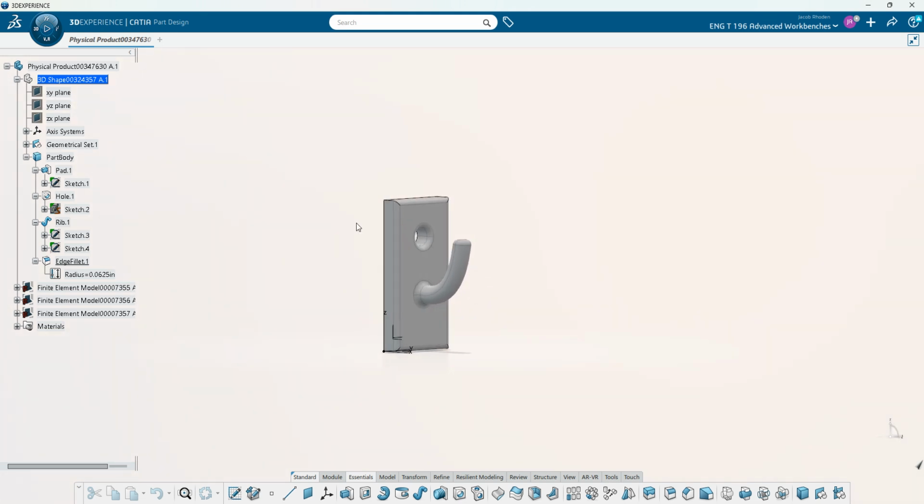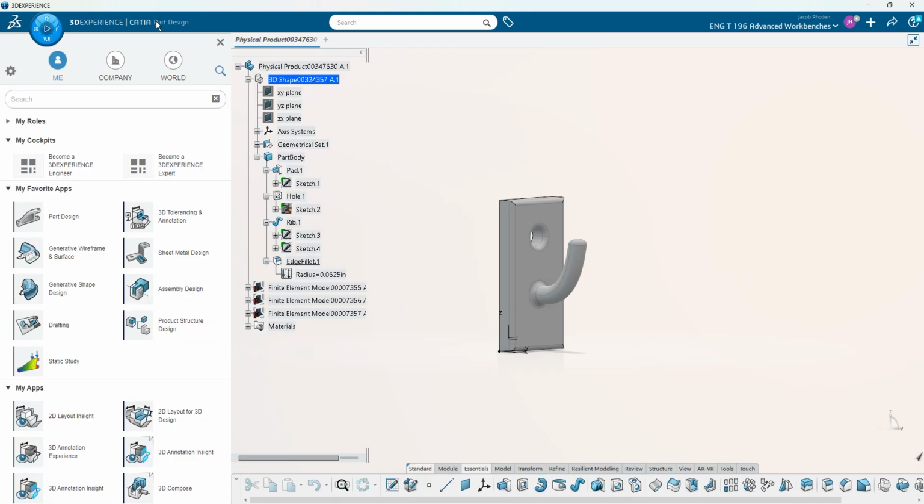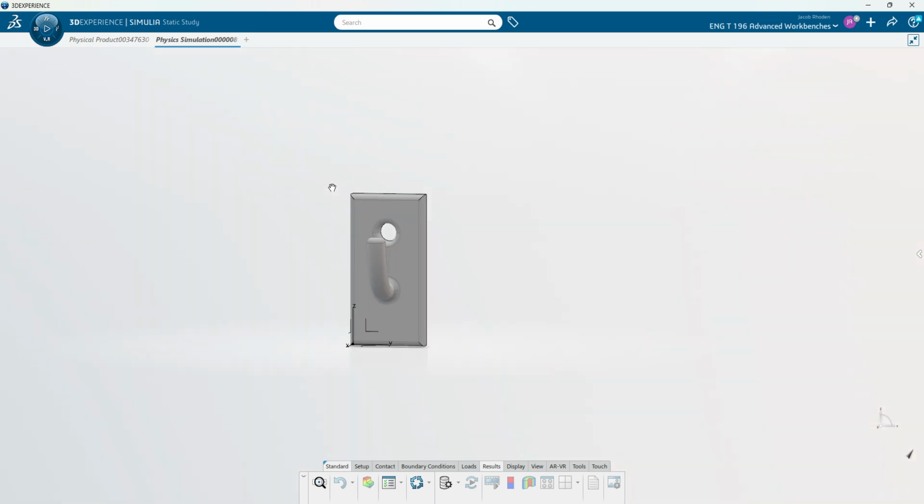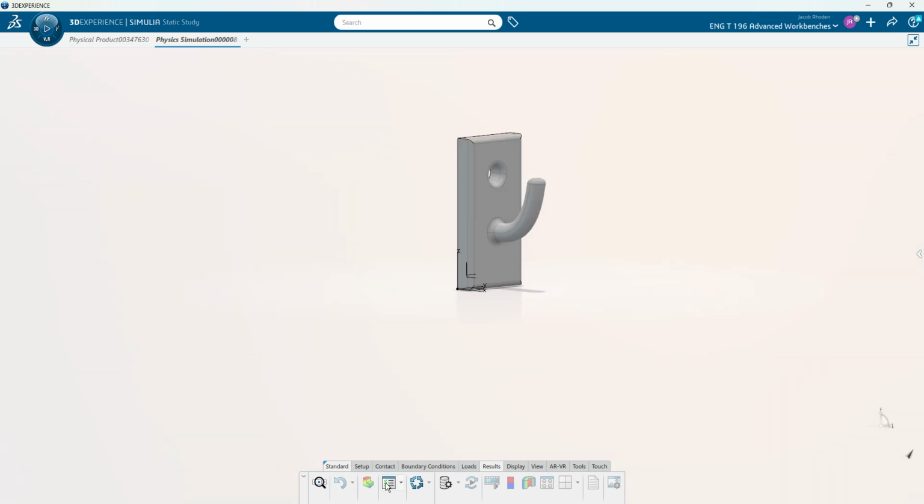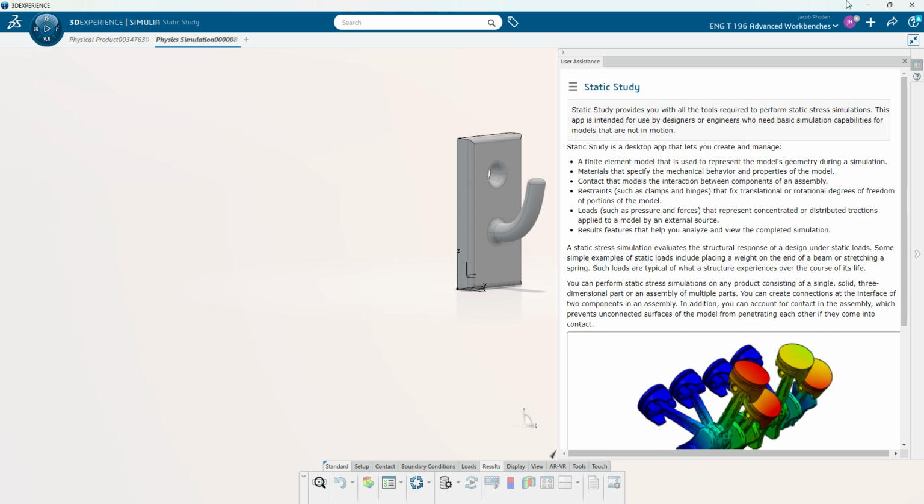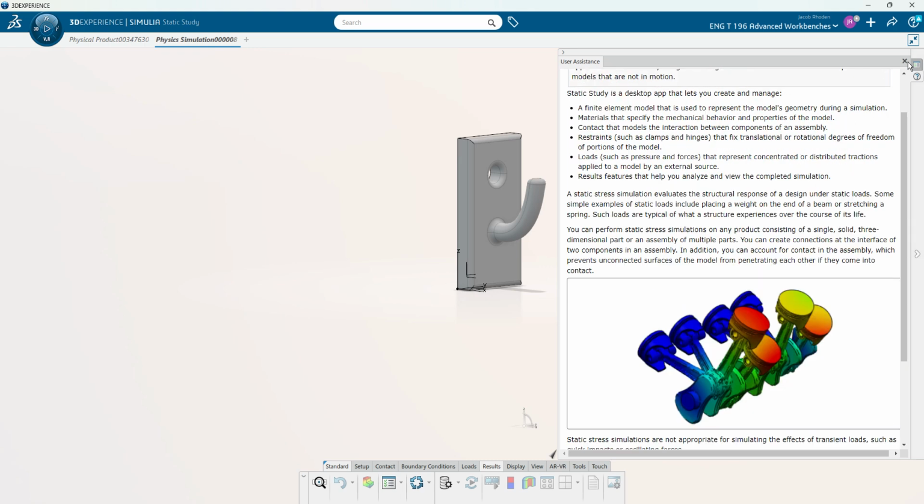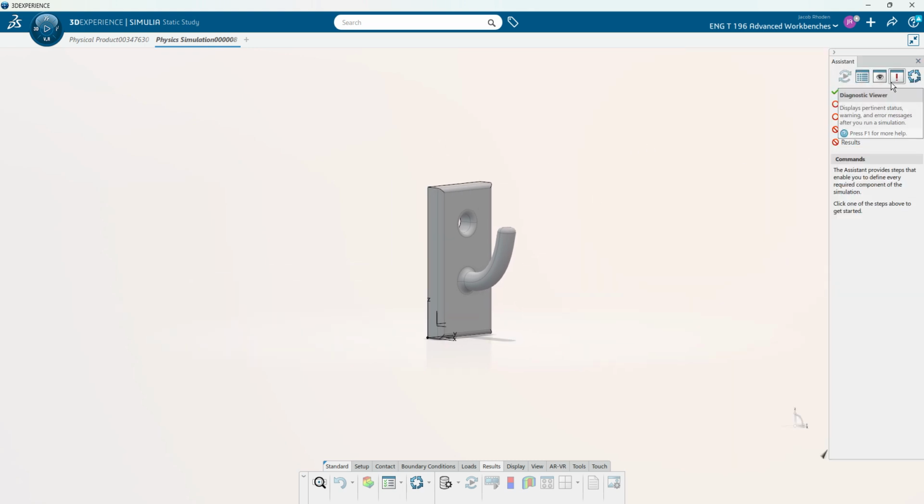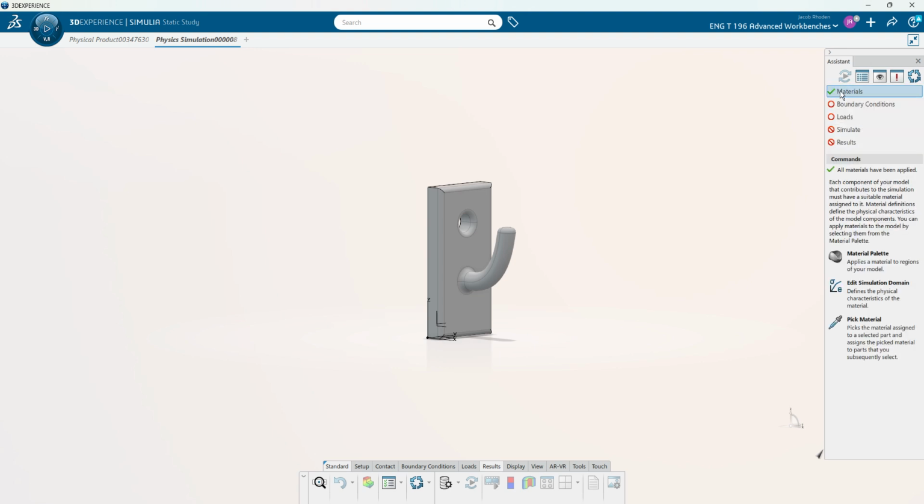So the way that you want to take this over to static study is open up obviously your 3D experience workbenches, and go to static study right here. Click on that. It should automatically open the part that you're on. Here obviously we can see that we're in static study. You're going to want to open your assistant. Sometimes I have the issue where this won't open, so you can press F1 to get help, which will show you how to do your static study and everything, and you close that up and assistant will open up for you.